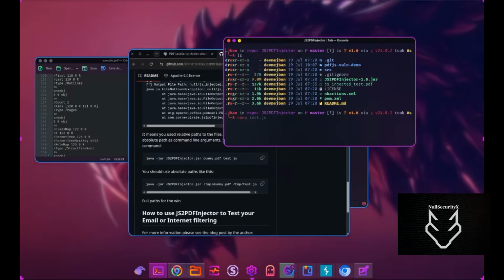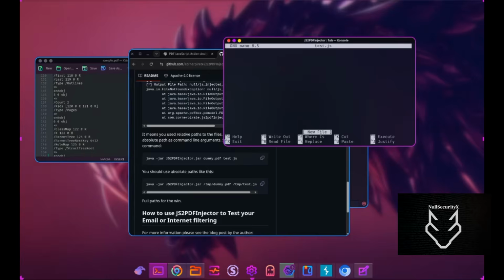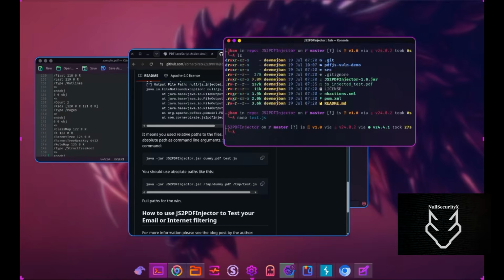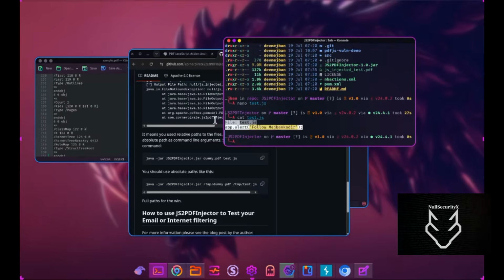So let's create a file called test.js, I guess. We'll write our JavaScript code inside this. So app dot alert. Let's not do hello world actually. Let's type, let's say, follow me, or my name Mejban. So we'll print this inside the PDF. Also make sure to end with a semicolon. Let's check the file again, and yeah, we have the text written in.